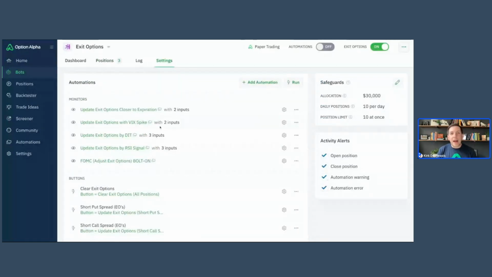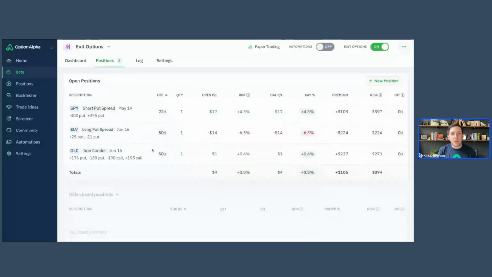Now, here's what I did. I opened 3 different positions just manually inside this bot this morning. I opened a short put spread, I opened a long put spread, and an iron condor. It doesn't matter what the tickers are. I just picked 3 different ones, picked 3 different types of trades, so we had something to look at together.